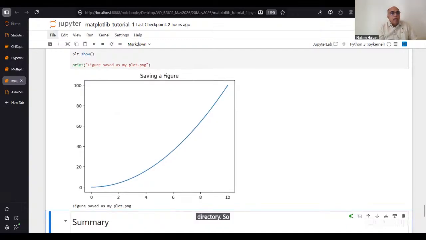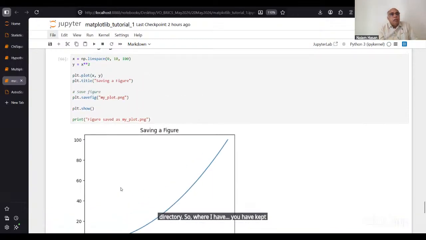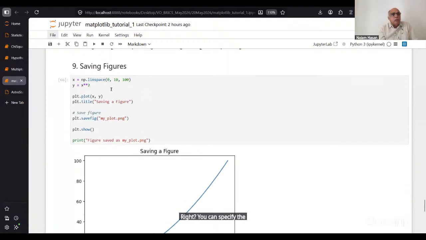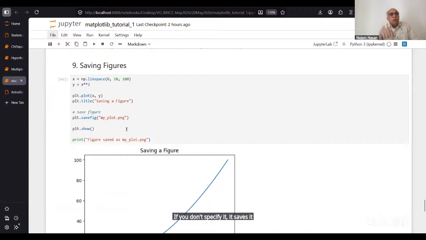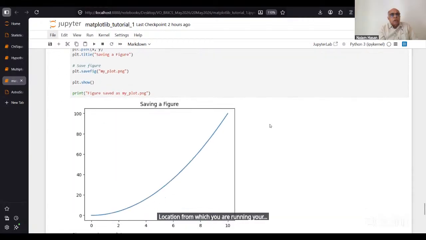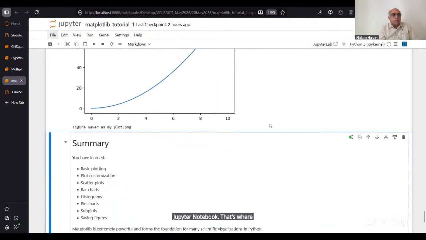So where you have kept your file, you can specify the path where you want to save. If you don't specify it, it saves it where your Jupyter notebook is, the location from which you are running your Jupyter notebook. That's where it saves it.